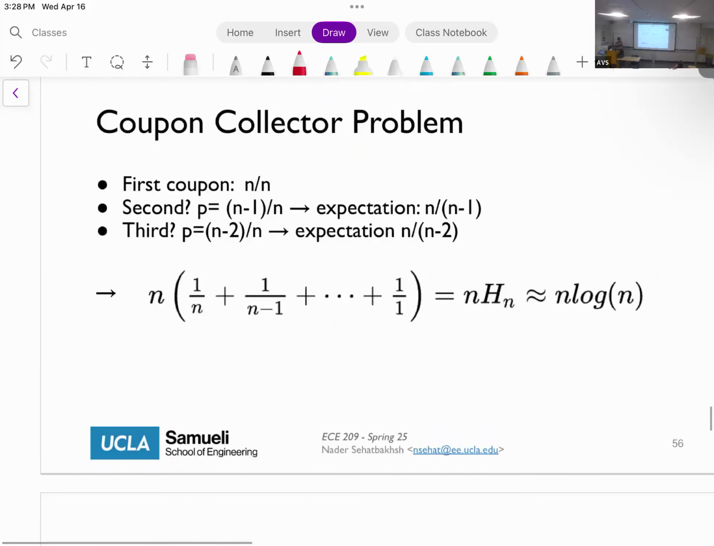So in fact, if I actually plug in the numbers, what's the probability of finding the first coupon? It is n over n, because the first one I bought, definitely you're going to get a coupon. The second one, the probability is n minus 1 over n. So as I said, the expectation would be 1 over that. So it would be n over n minus 1, and so on and so forth. The second one would be n minus 2.